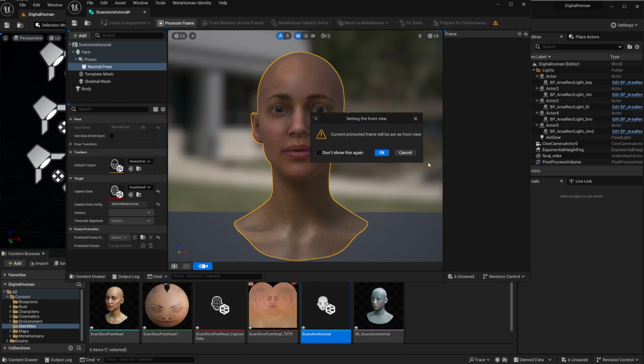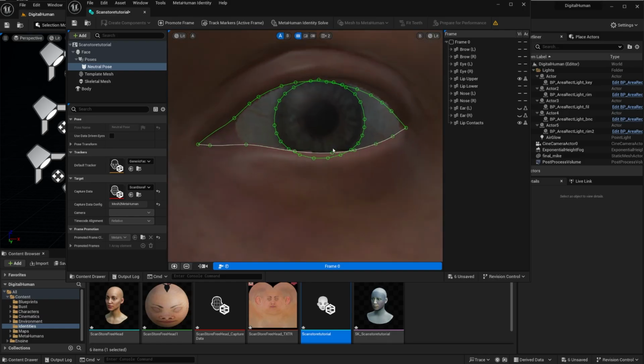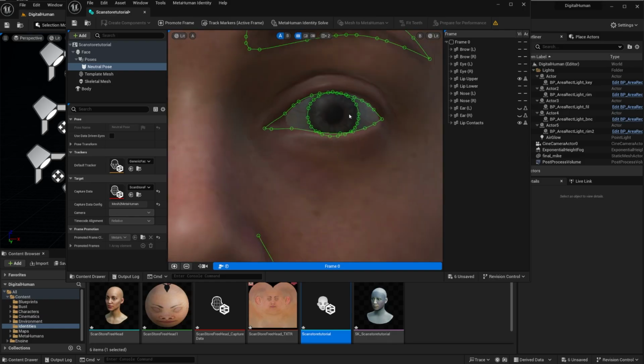It's going to tell you this, it doesn't matter, just click OK. You have your first frame. And now you can track markers. It does it pretty quickly on the new Metahuman plugin. It's actually pretty good and super accurate.